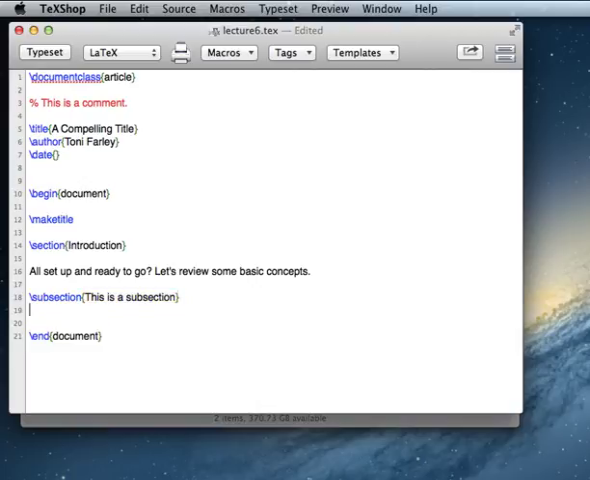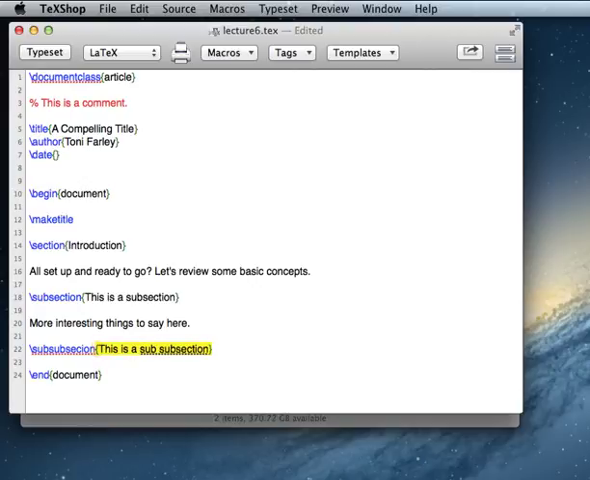Of course, you have a video here, so feel free to pause it if you need some more time to type. This is a subsection, and you have some more interesting things to say here. You can go a level deeper and create a subsection. So this will be a subsection of the subsection. This is a subsection.